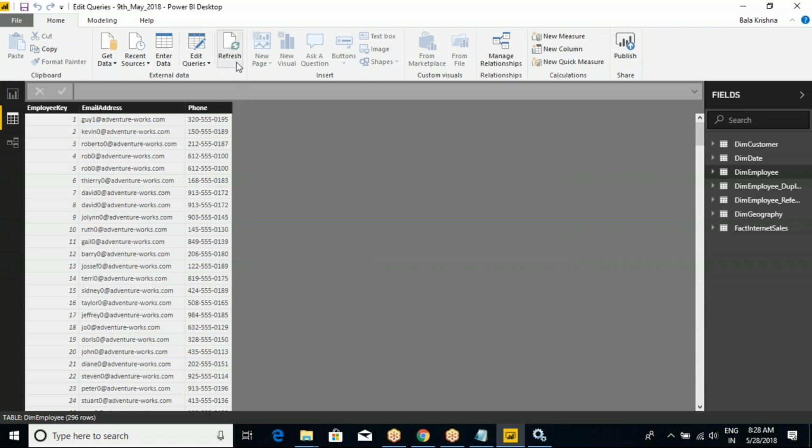See, what is the meaning of refresh? Connecting to the source database, getting the latest data and loading it into Power BI Desktop. Right now we have only 60,000 records or 500 records, but in real time, it will have lakhs of records. So if you keep on loading unnecessary tables, it's a waste of time.